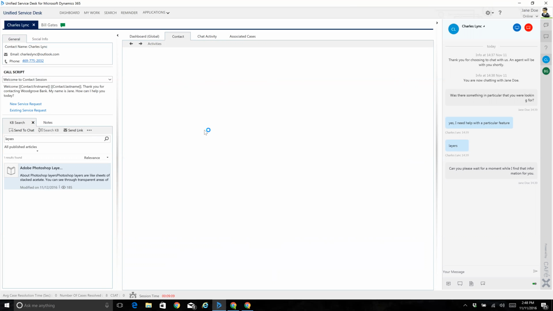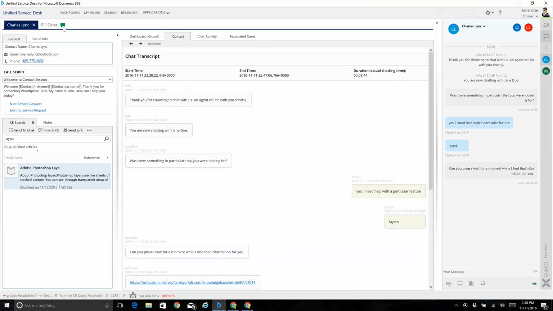The transcript takes a moment to load up, so we'll just pause. And in the meantime, I'll draw your attention to this icon up here at the top, this green chat icon. That's just a reminder that there's another session going on and that another customer is waiting. Aha, and now you can see that it's changed from green to orange, indicating that the customer has been waiting for some time.